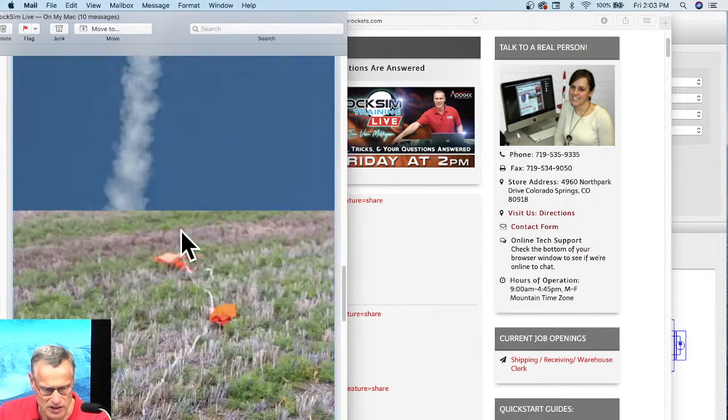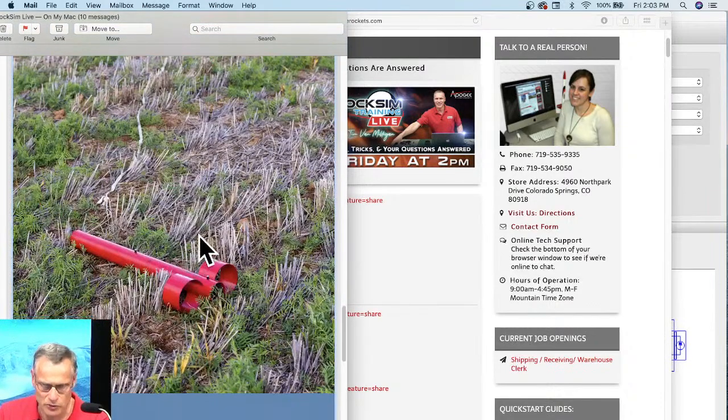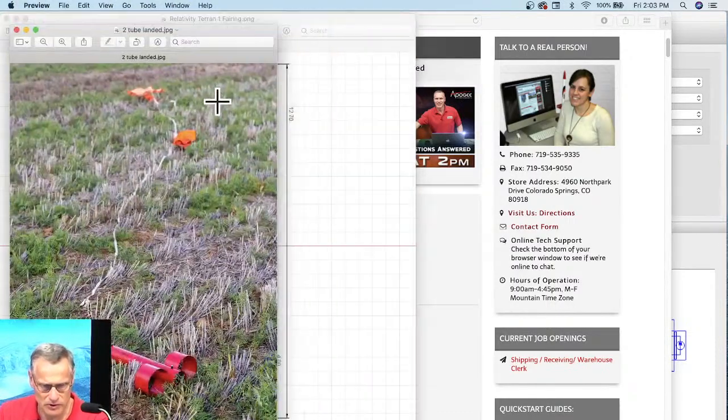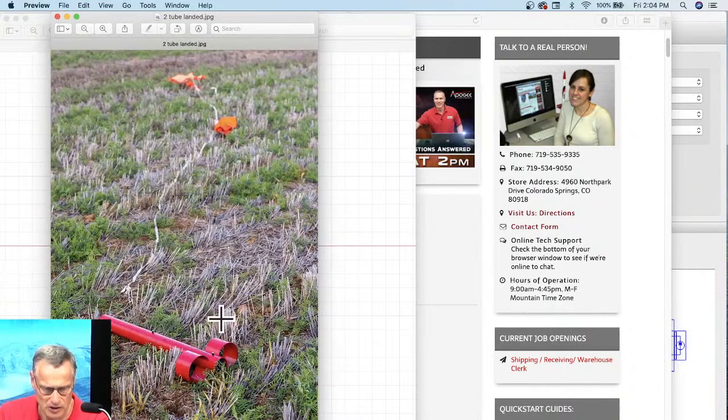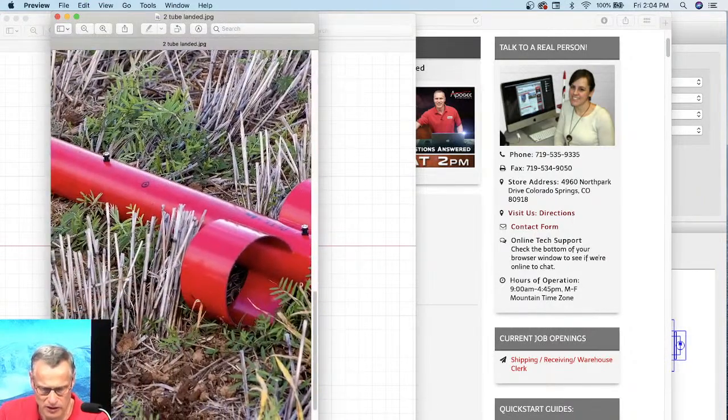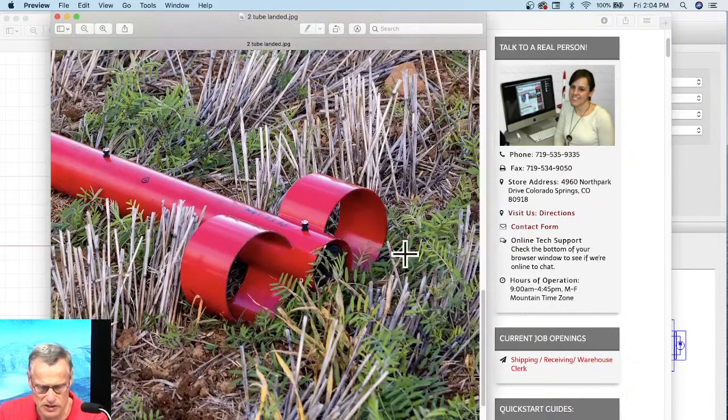You can see it. He sent a really good image right here. So this is what the rocket looks like. And what his question was, he actually slit the tube. Oops, right there. Let me get this one up. So here's his rocket. I'm trying to make it bigger so you can see.